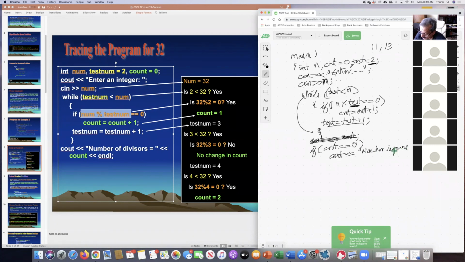Sorry about my pencil, it doesn't always work right. Else, if count is not 0, if it is anything other than 0, that means a divisor was found. So in that case, I can cout not prime. And that'll be it. So this will be a program to determine whether a number given by the user is a prime or not.